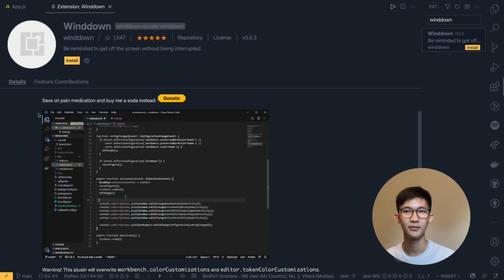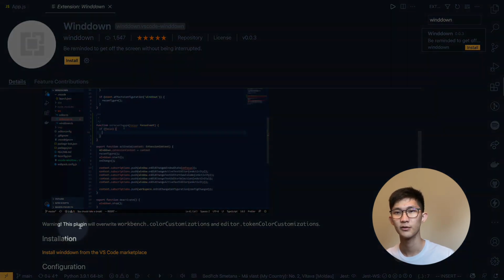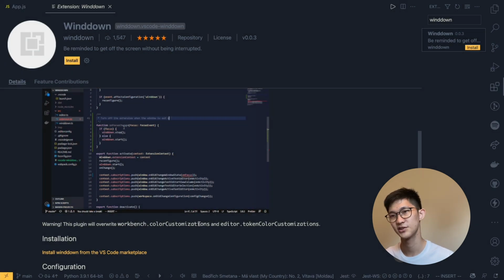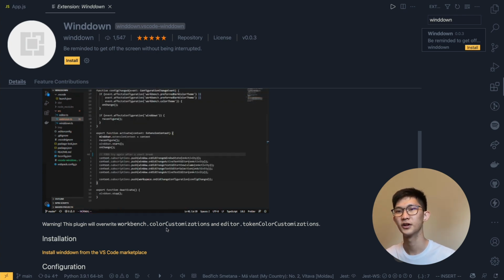So as you can see here is the time lapse of what is happening. The one thing that you'll need to take note of is that this plugin will override your workbench color customizations as well as your token color customizations. So do take note if you are making changes to any of these settings.